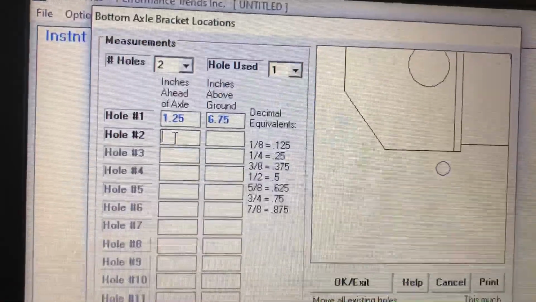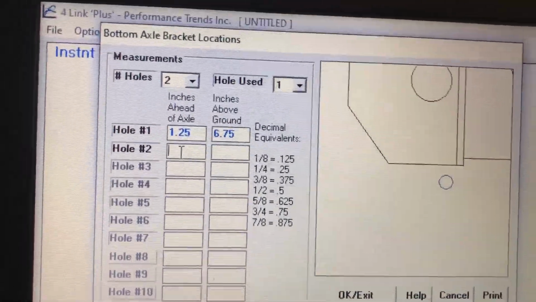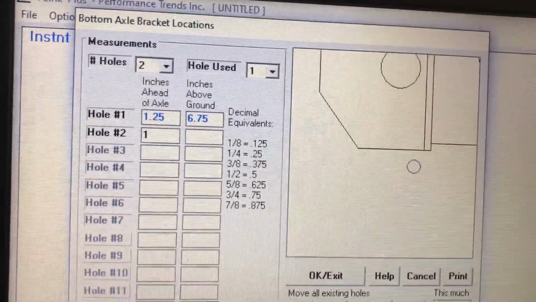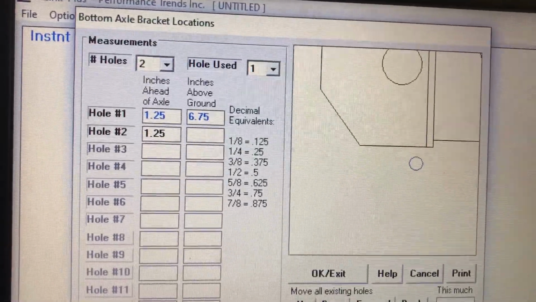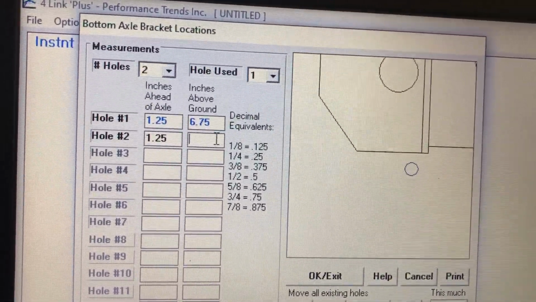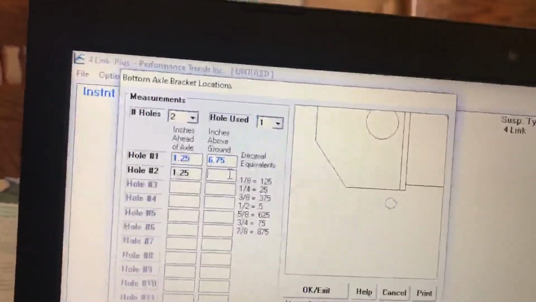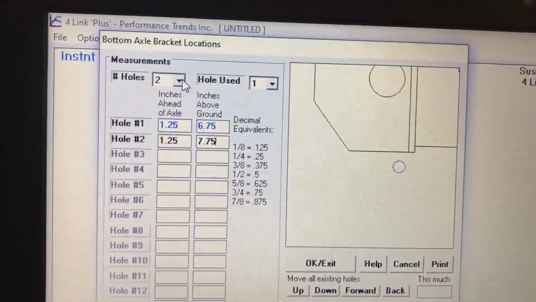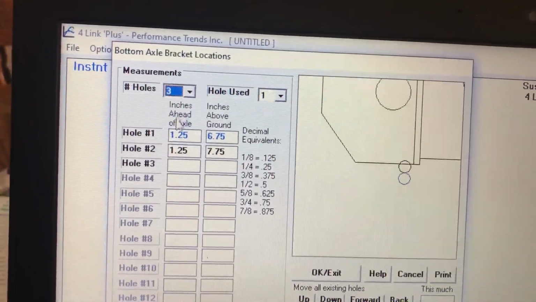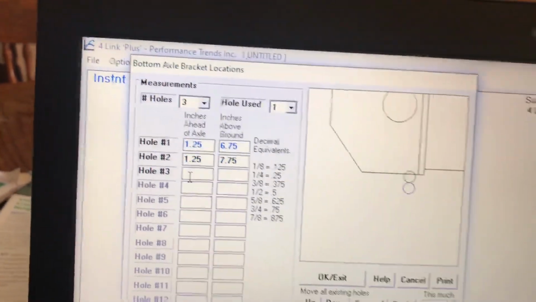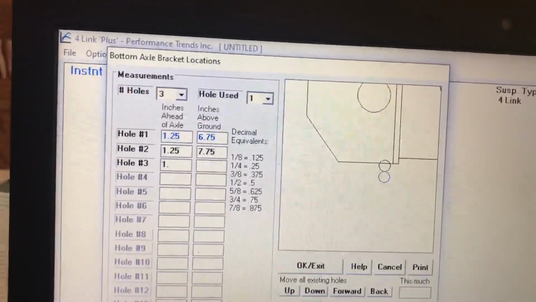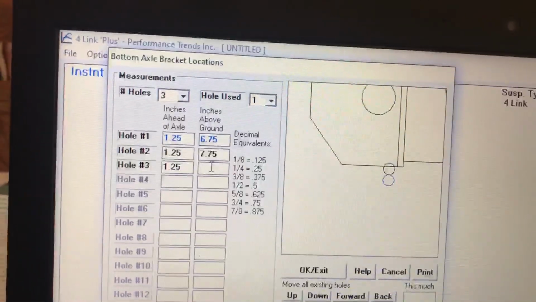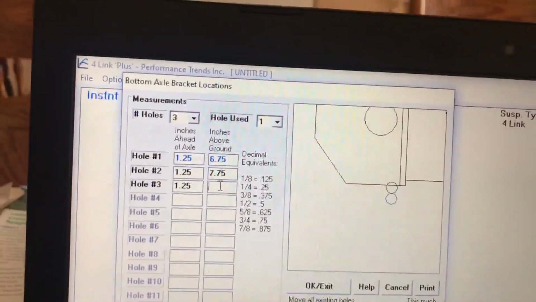So now it plots. All right, so number two of the bottom bracket is same thing. 1 1/4. And then the height of that one is 7 3/4. Number three is same, 1 1/4. And the height is 8 3/4.